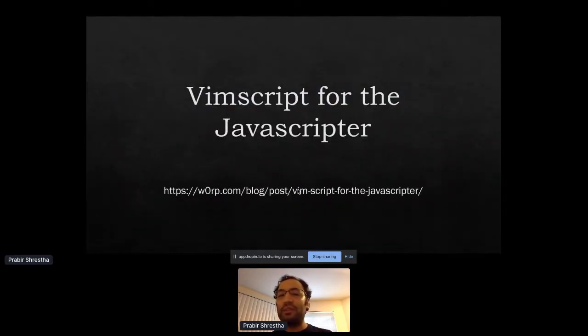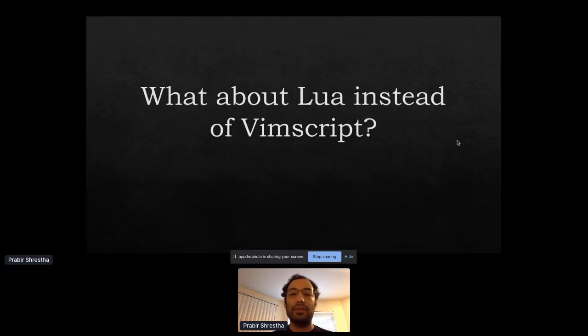And there's also Vimscript for JavaScript. I wished this was there when I started. If you're into JavaScript, there's, I think, something similar for Python too. You use that. I use this quite a lot now that it exists. It actually tells you the equivalent of JavaScript functions or methods and how to do that in Vimscript. So very important. Because there's a lot of things going on with Lua.